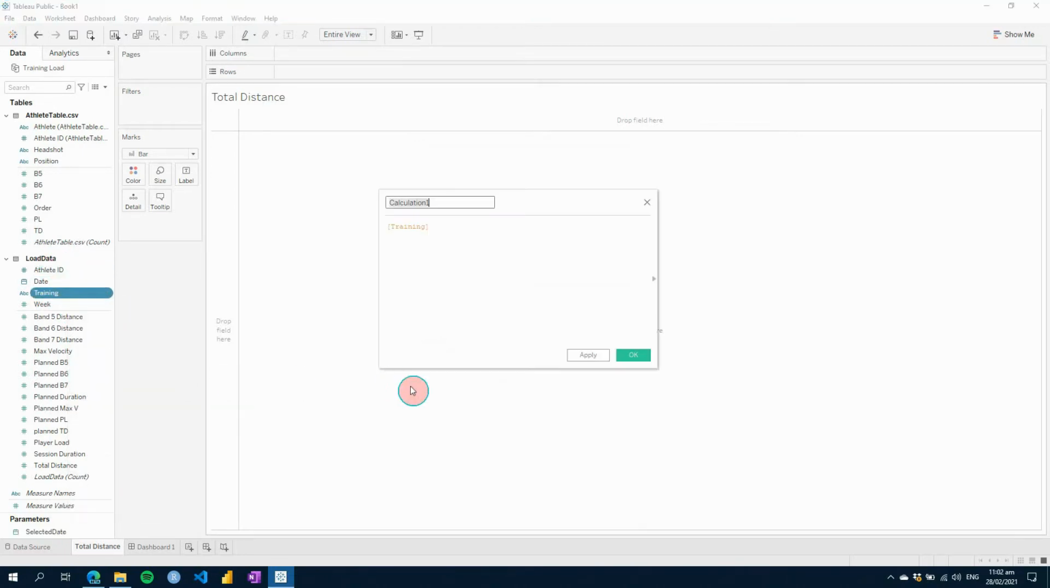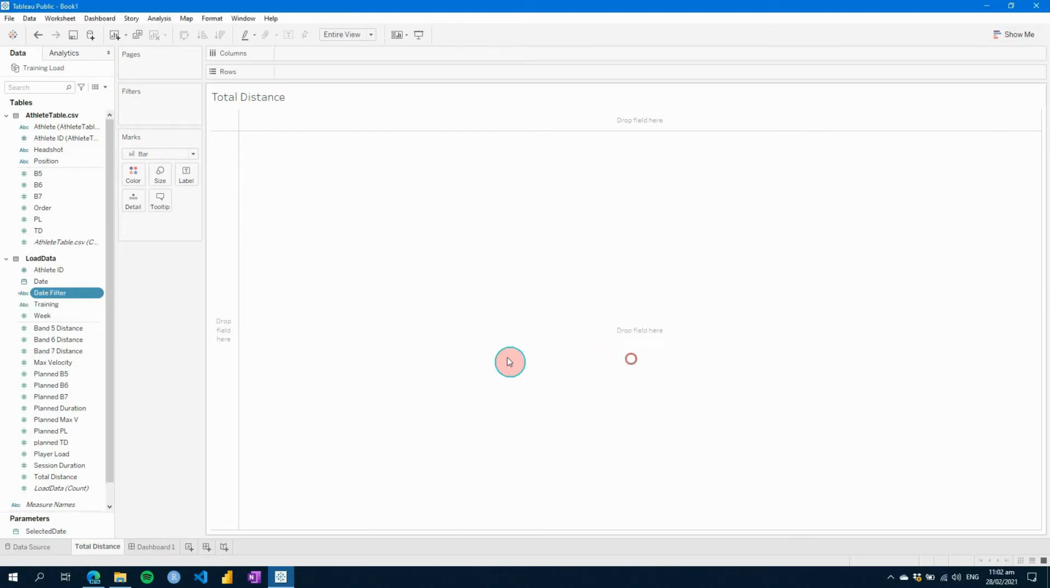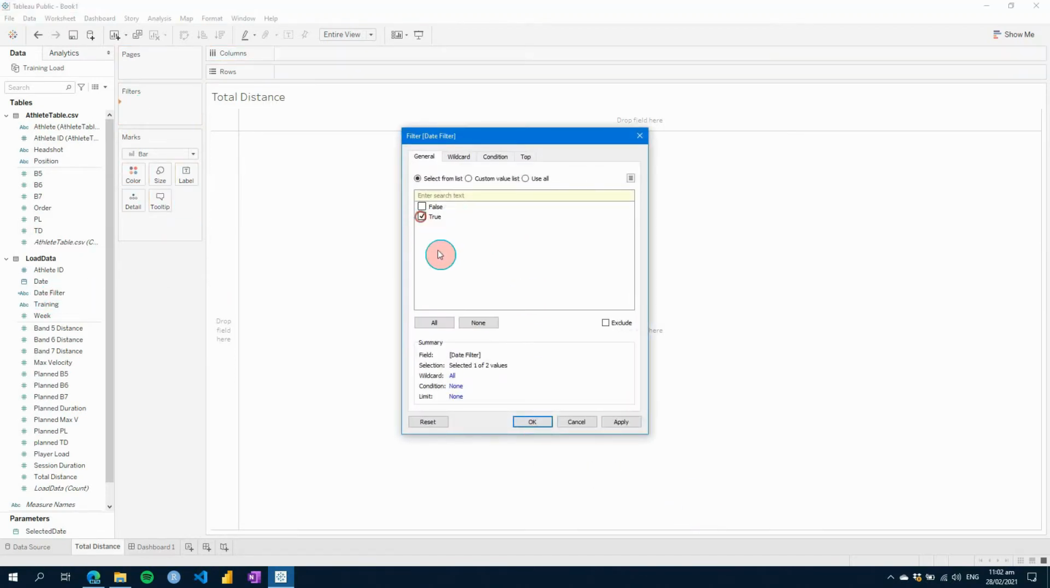a calculated field, and for this we're going to call this a date filter. All it is going to be is if date from our data set is equal to our selected date, then true, else false, and end. So that is our calculation. We click apply. I'm going to add this filter here, and we're just going to choose true.